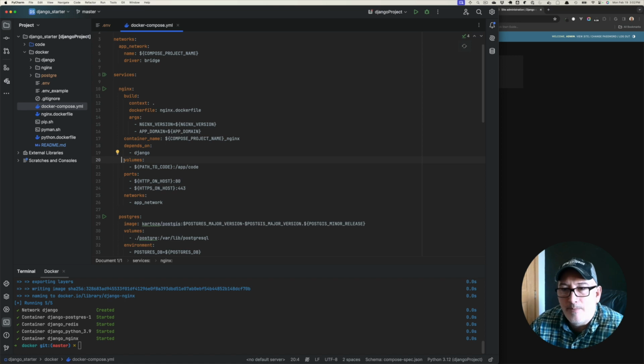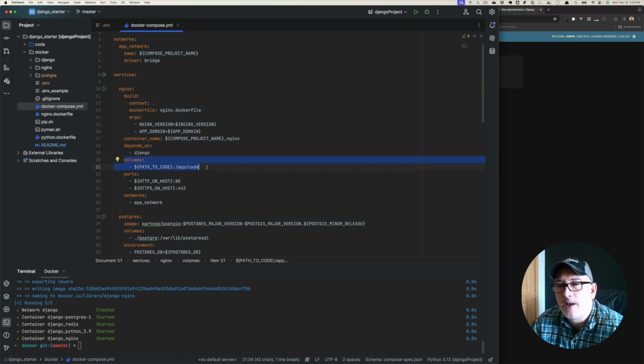So technically, you probably don't need to have this volume mapped in there right now. Right now, I'm taking the code directory and I'm mapping it inside the Nginx container. And right now, Nginx really isn't serving anything, but I want it to be able to serve up the static files. So when we gather our static content, I want to have Nginx serve that directly.